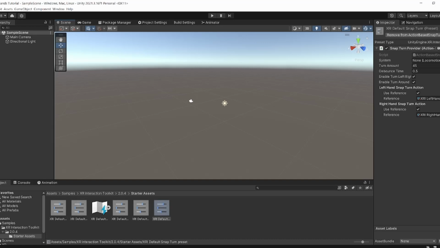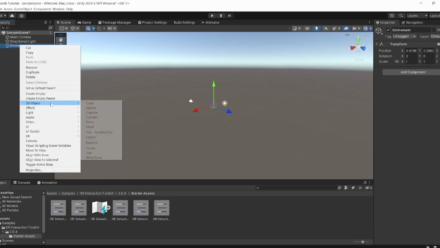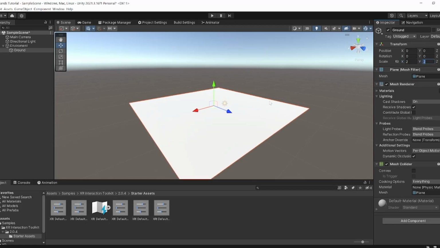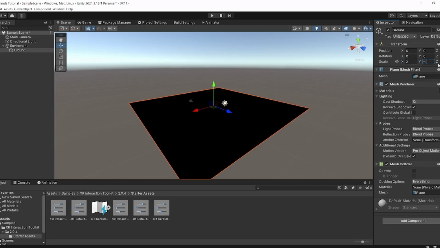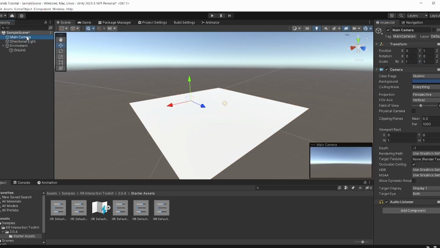And now I make a little preview scene. 3D object, plane, call it ground. Reset this position and scale it to 2. Great. Now we can delete the main camera.